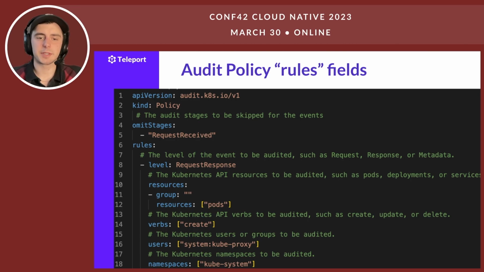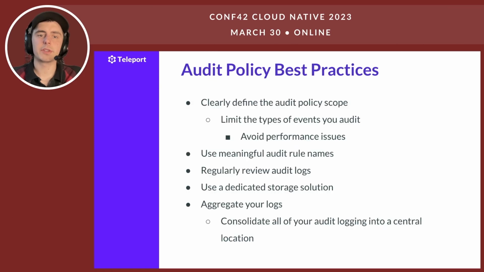And finally, namespaces, which, as it implies, just defines the Kubernetes namespaces you want to include in the audit collection. As I said before, the audit policy object is very flexible and configurable depending on your various needs. When creating your Kubernetes audit policy configuration, there's a lot to consider, and it can be pretty intimidating at first. In general, though, here are some good best practices to follow.